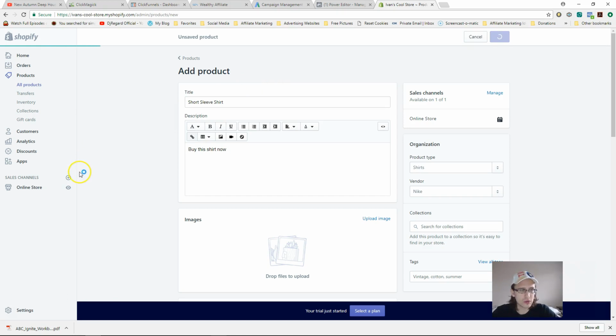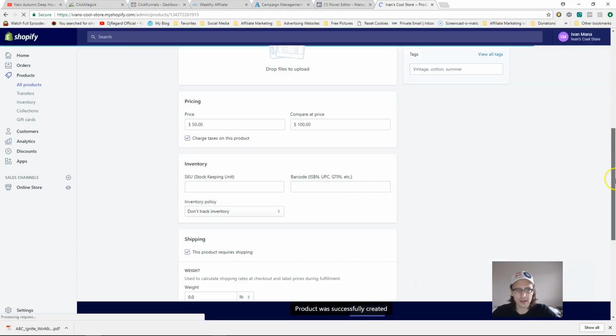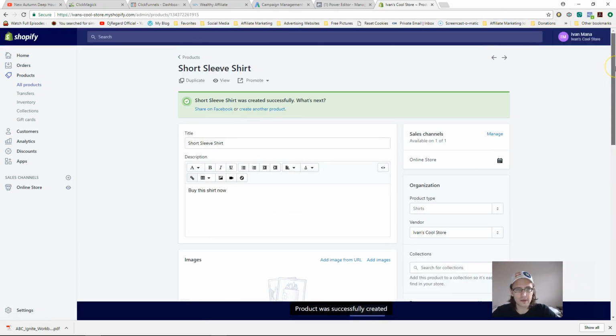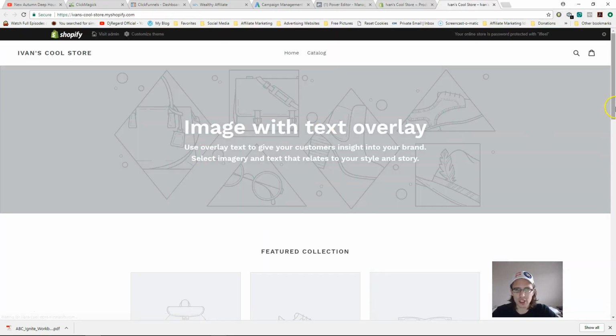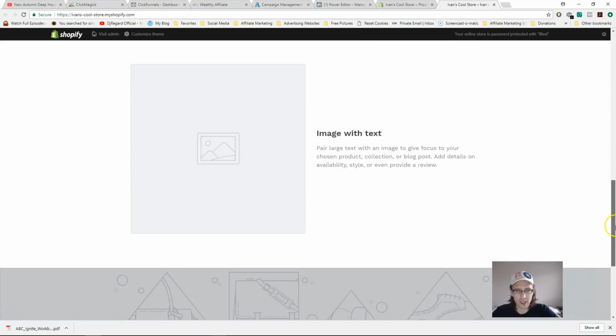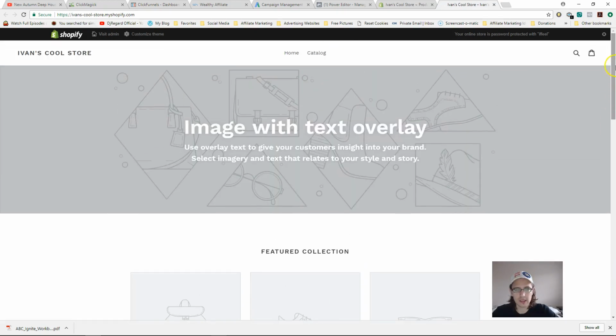Give it a second to load. Still says unsafe product. Let me see. Oh, okay. There you go. So it's fine now. So now if we go and actually look at the store, let's see.